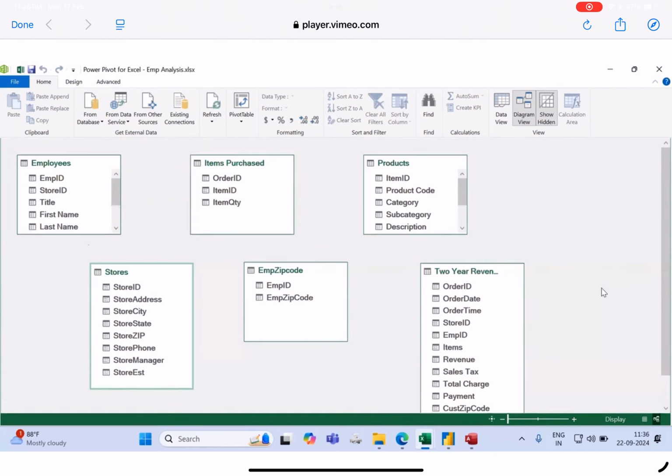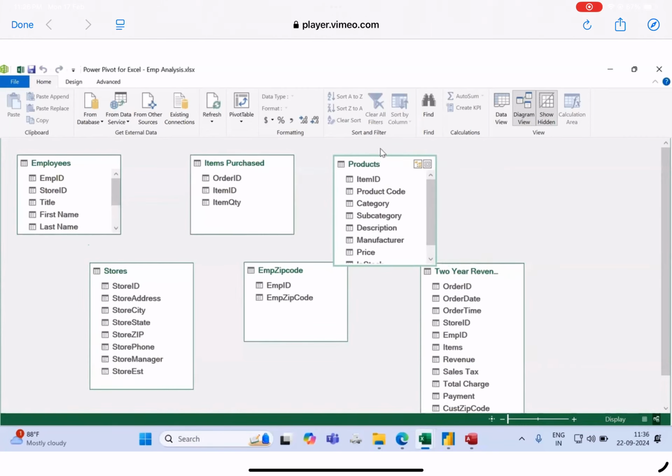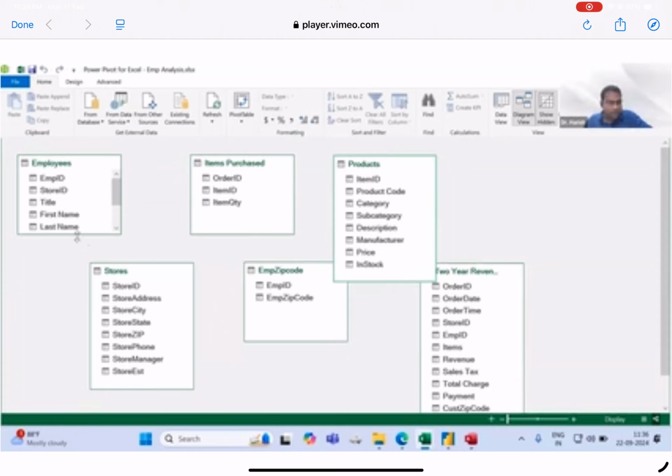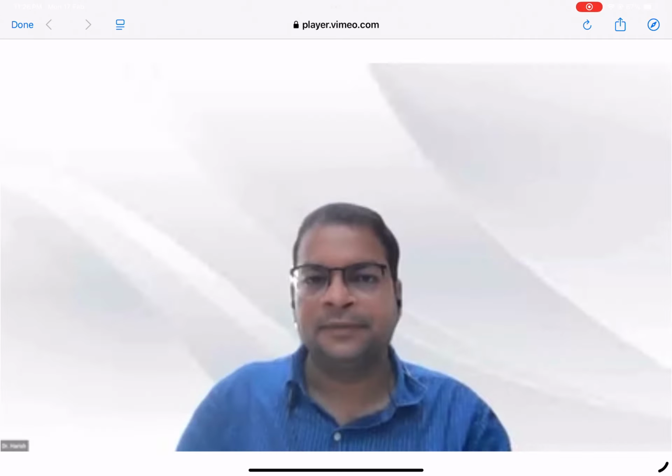Sorry to interrupt, but I can see just 4 of the diagrams: employees, items, products, and stores. The rest 2 are not visible on my screen. So you have uploaded all the 6 tables in the same data model or different? Yes. Okay, so let me stop sharing. You just start sharing.